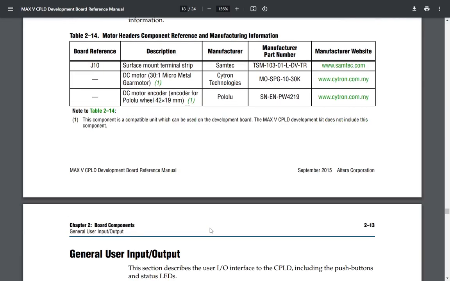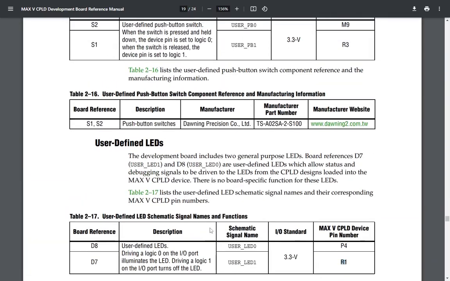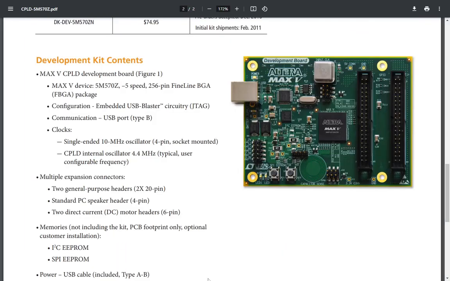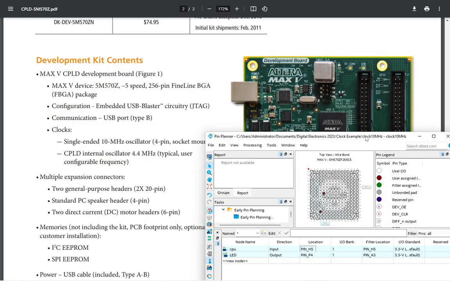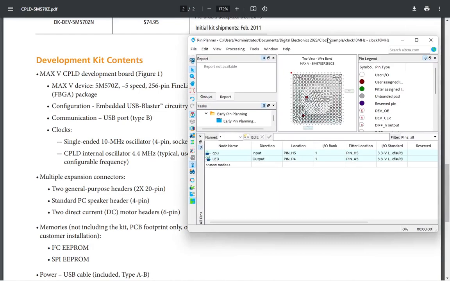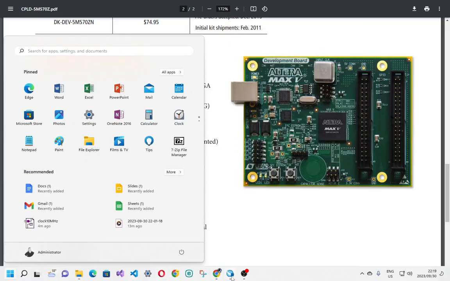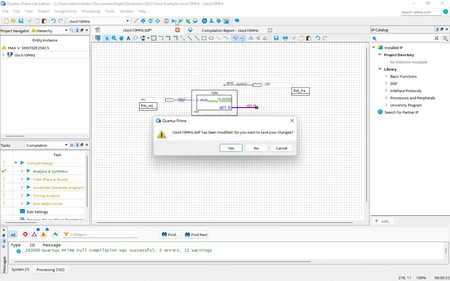You use P4 and R1. Same thing as switches, but we'll come back to that later. So for now, I think for this basic example, we're all set. Just after setting up your pins, close that. You don't even need to save it, just close it and then build again.